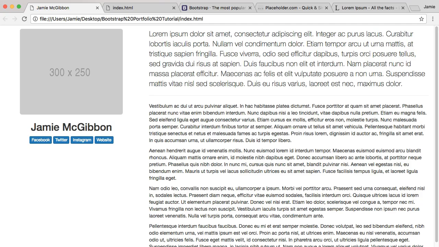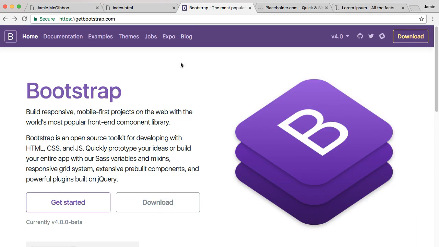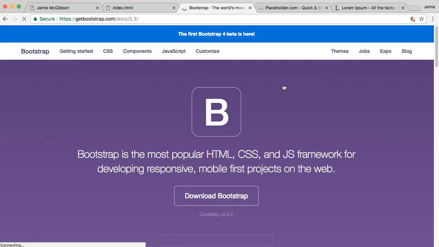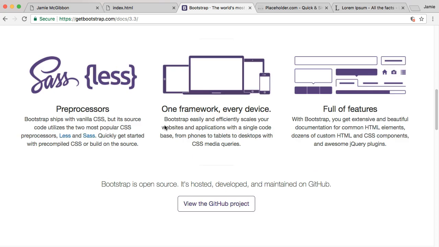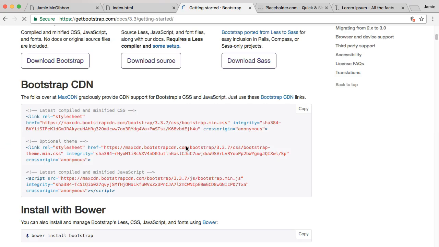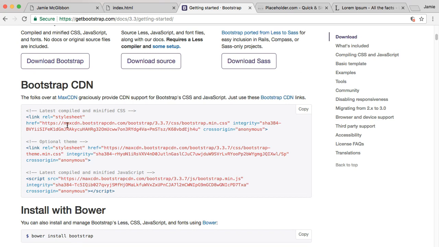So if we jump over here to Google Chrome, you can go to bootstrap.com, and you can either download the file itself and have it on your local machine if you want to, or you can use one of the versions that they host on a CDN, which just involves copying and pasting the link. The current version of Bootstrap that's available is 4.0.0, and it's a beta. So for this tutorial, we're just going to jump down over here to version 3.3.7, and we're going to say get started, and then we're going to be able to copy this link here so that we can add the CSS to our project.